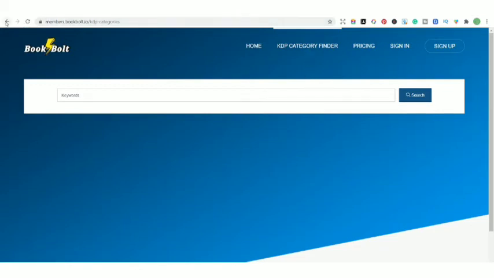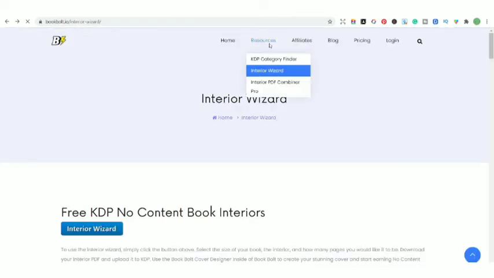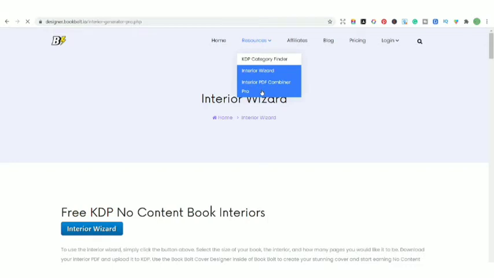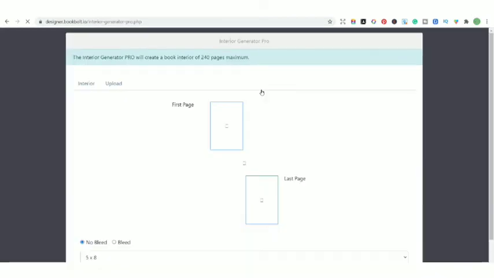And if I just go back, another resource they have is the interior PDF combiner. I think that is only for the pro people, for the people who are paying them. So the Interior Generator Pro will create a book interior of 240 pages maximum. So you can create them and you can do all those things over here. So this is the second website.